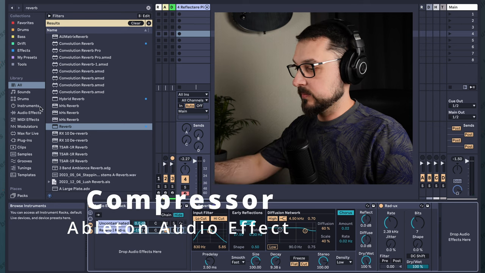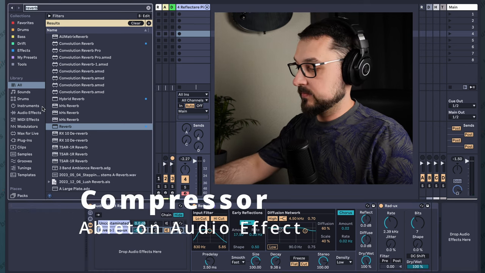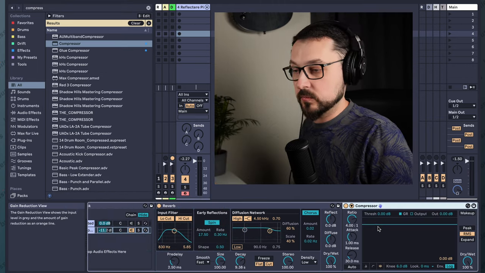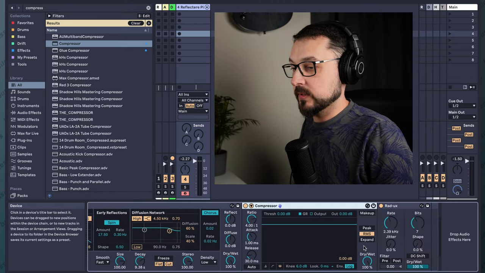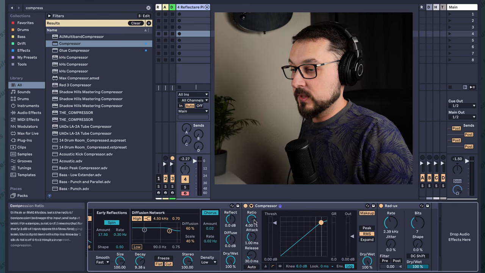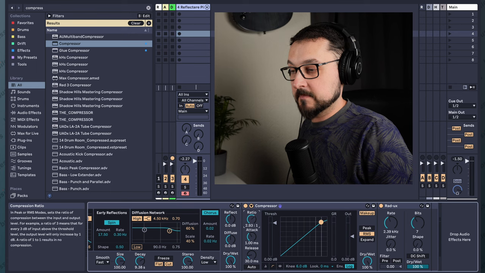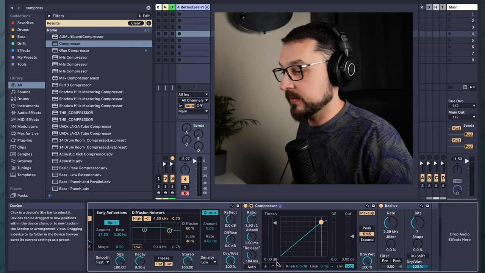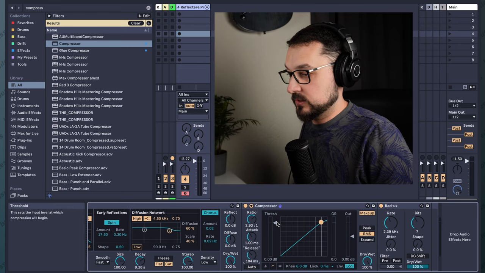So let's add a compressor in between. Let's find it, it's going to work really well. We're going to use the makeup gain, just press the makeup button. Let's go to this view here. And for the ratio, I found around 3:1 to be good. And then the release a bit longer, around 200 milliseconds will be fine. And then let's play with the threshold.